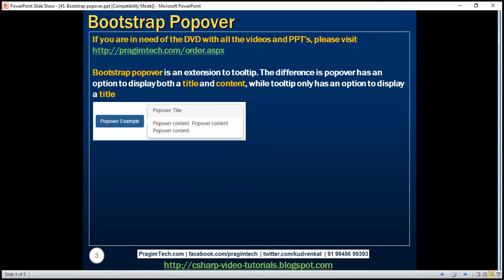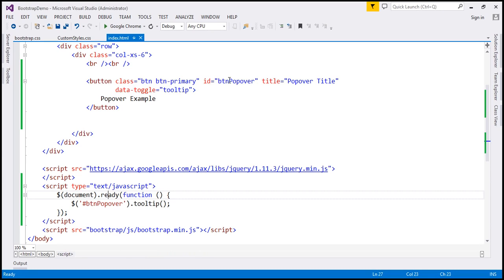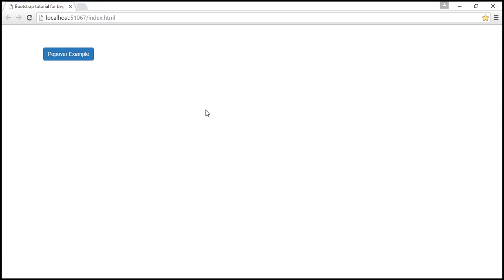At the moment, what we've got here is a button. We are using two button classes, btn and btn primary. Notice we have set both id and title attributes. Data-toggle attribute is set to tooltip. Within our jQuery ready function, we are finding this button using its id and then calling the tooltip method. So at this point, when we hover over this button, we get the tooltip as expected. We discussed this in our previous videos.